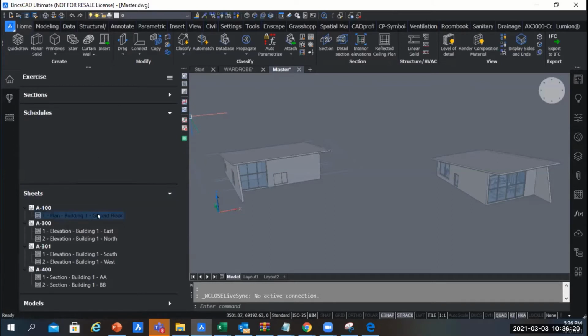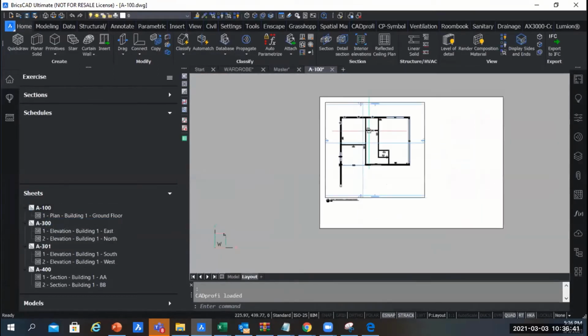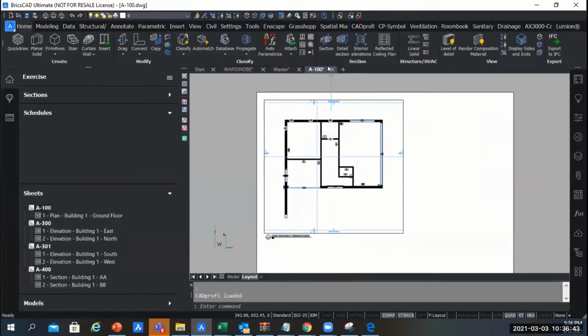Now, view the sheet properties. You can right click on the sheet here. You see this A100, A300. When you right click, you see sheet properties and you can open the sheet, for example, and you can remove the sheet. Let's say we open the sheet and you can see that the sheet has now opened. It has only one view and we can close it.